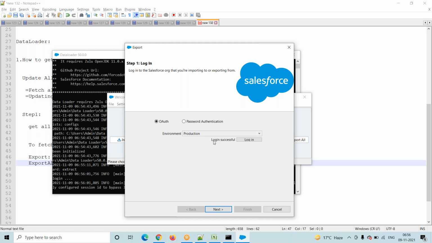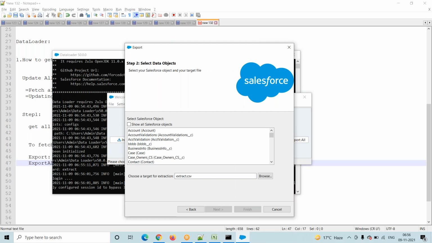So from Data Loader we are connected to my Trailhead version. Login is successful, right? Once login is successful, then the next button is automatically enabled. Only when login is successful is the next button automatically enabled. Click on the next button.